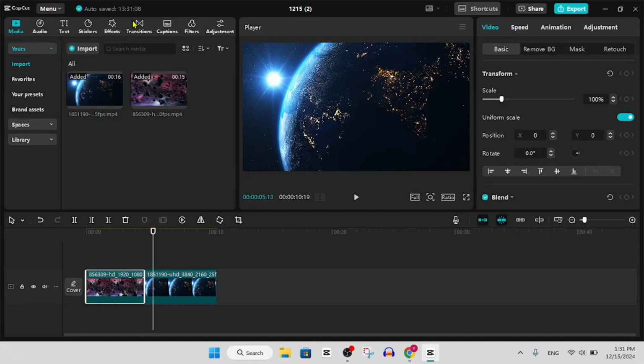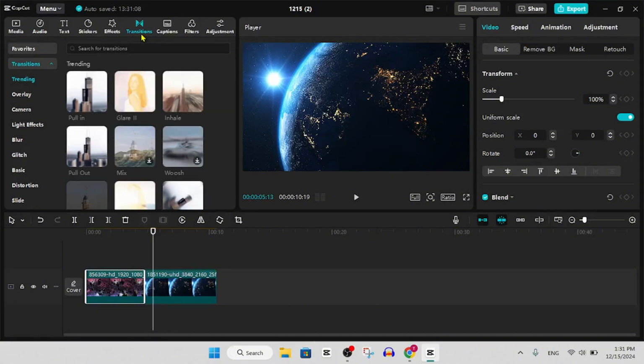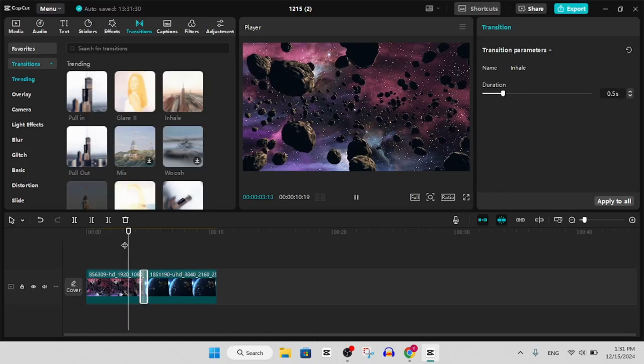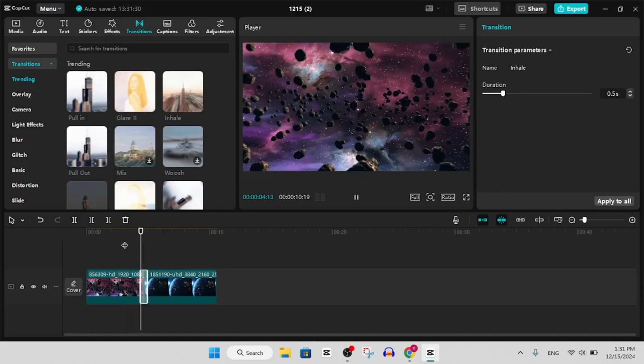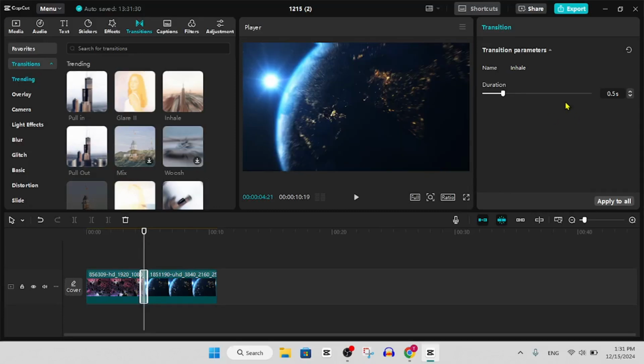Now if you want to add transition, go to the transition section and add the right one. Just drag and drop it like this. You can increase the duration.